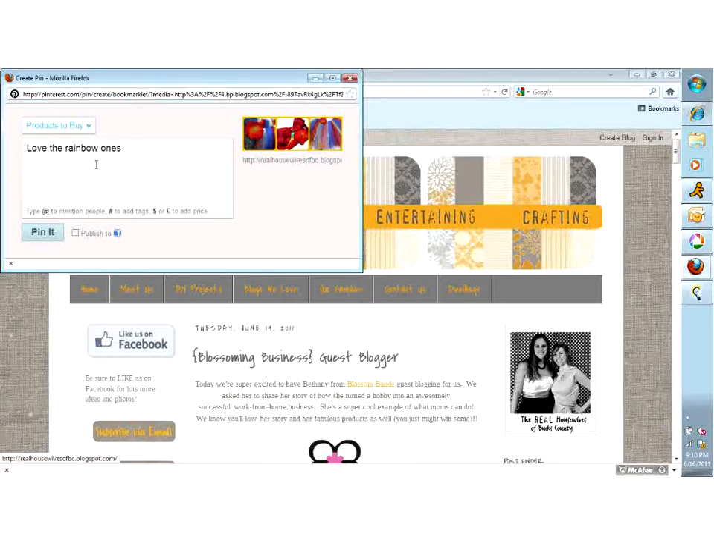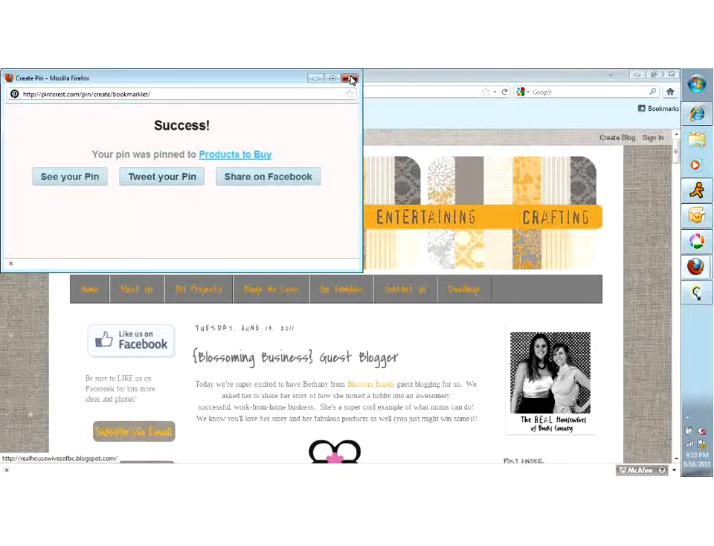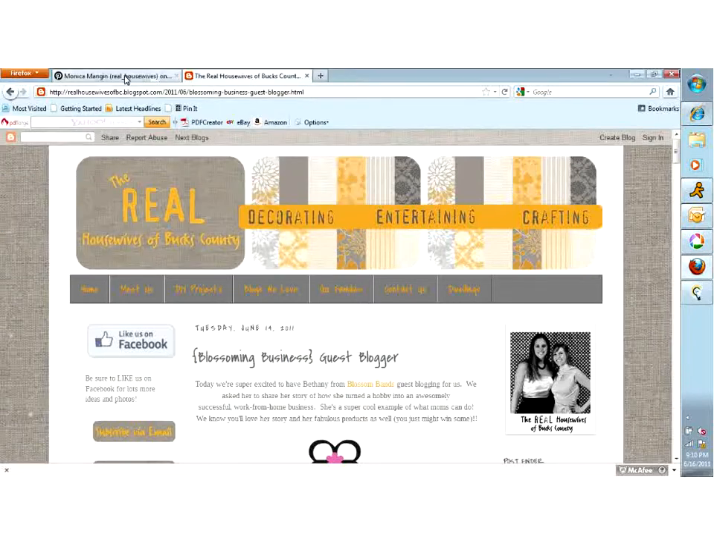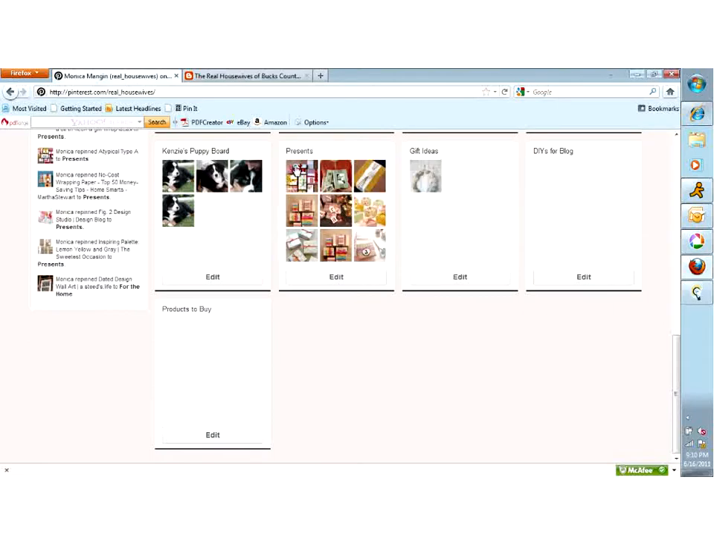Oh look, it went right to products to buy, and I could say, love the rainbow ones. Now, if I wanted to let Jess know about this, all I have to do is type @Jess, and @Jessica Jackson comes up because she's already been added to one of my friends linked up through Facebook. Facebook links the whole world. It's kind of creepy sometimes, isn't it?